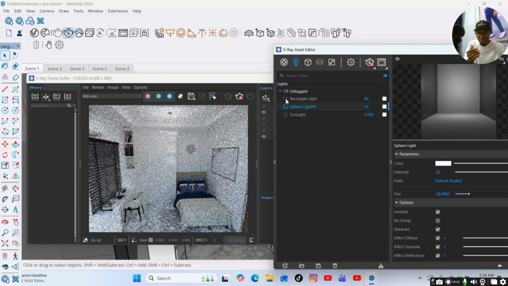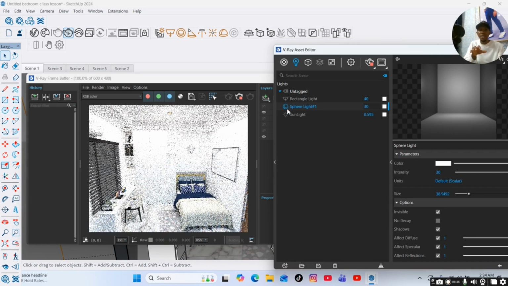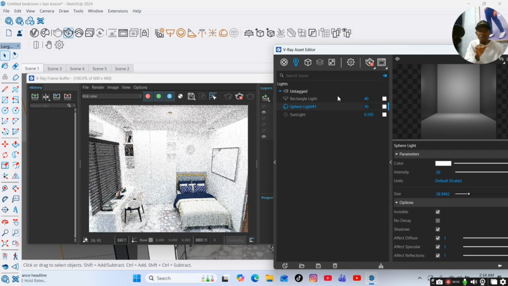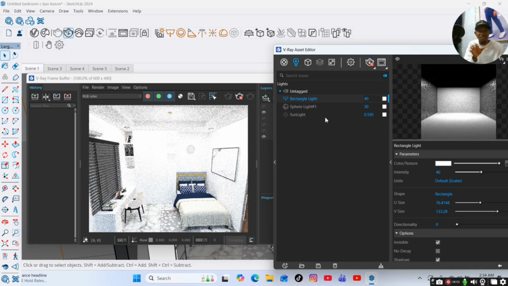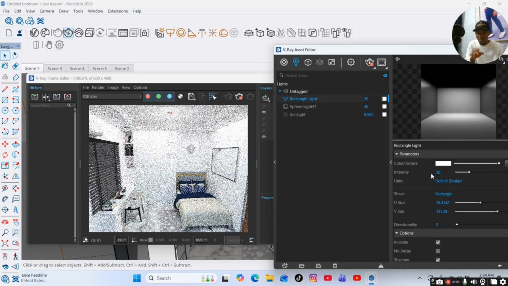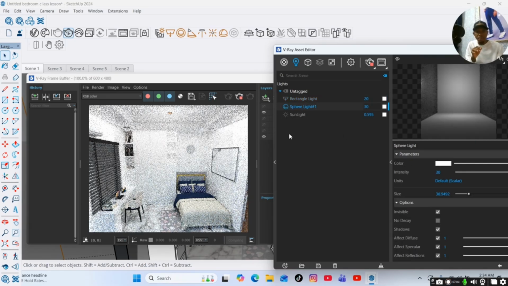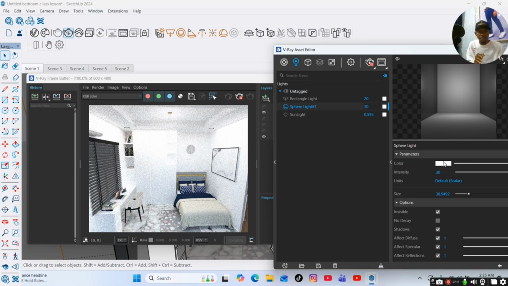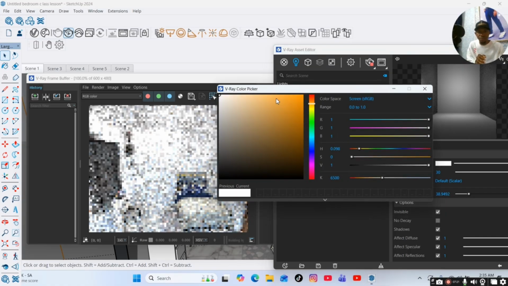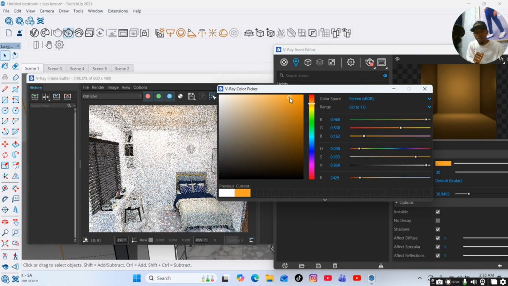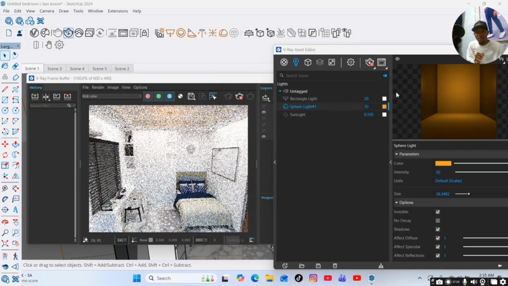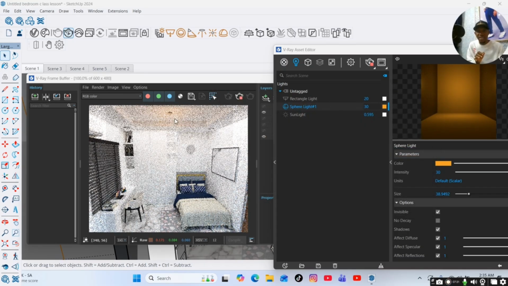So let's also turn the rectangle light on. Because of having my sphere light, I might decide to reduce the intensity of my rectangle light to 20. So let's see. Okay, I think this is good. But before then, I want my sphere light to have a warm color, not white. So let's pick a warm color here. I need a higher warm color. So you see how it reflects my setting.